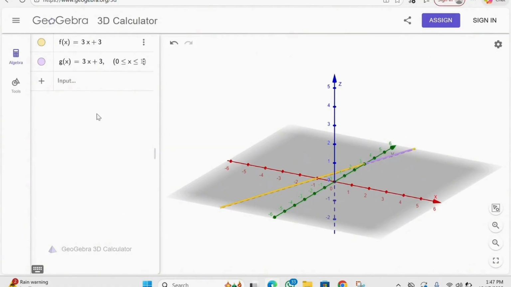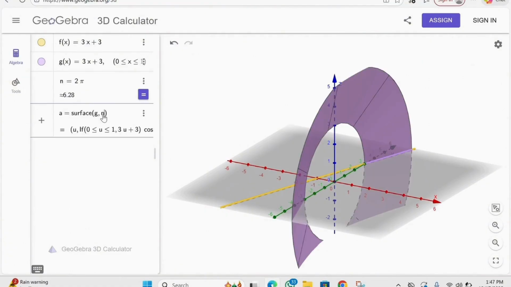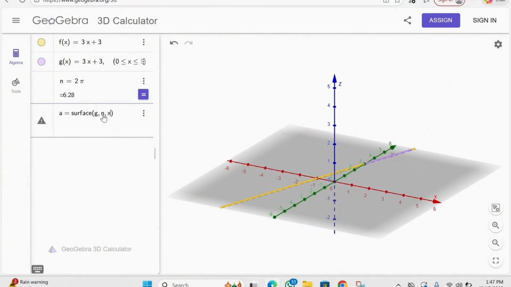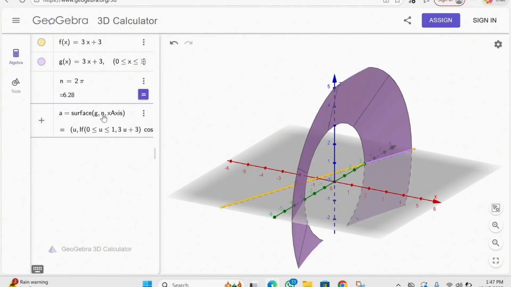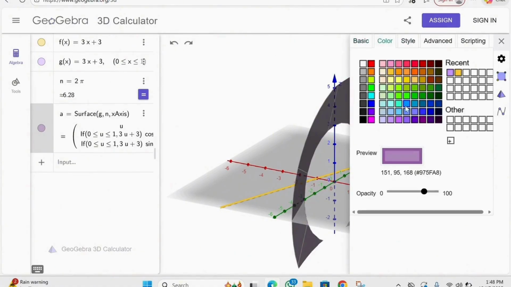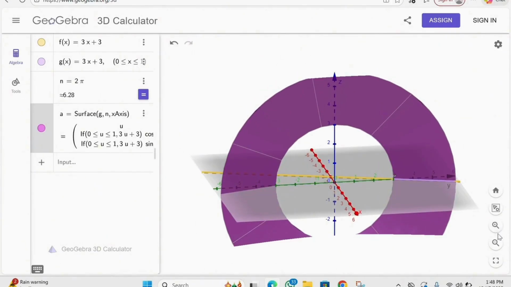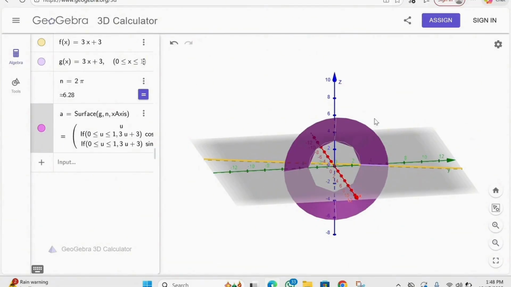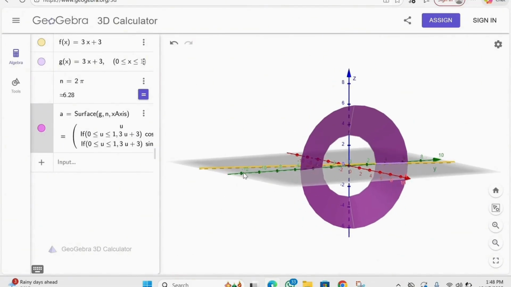For step 3, if you want a full revolution, which is 2 pi, then you just type n equal to 2 pi, which is 360 degrees for one full revolution. After that, I use the surface command, which is surface equal to g and x-axis, which is the rotation of the function around the x-axis. If you want to use the y-axis, then you can just change x-axis to y-axis. As a result, GeoGebra already generated a 3D surface of revolution formed by rotating the line from x equal to 0 to x equal to 1.